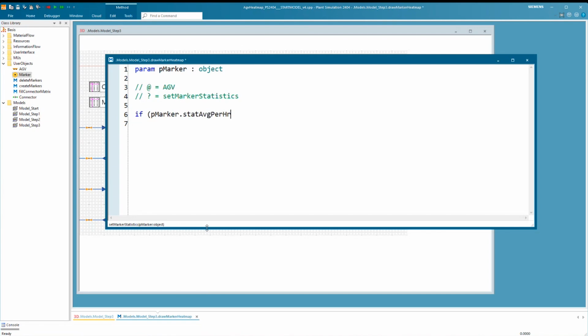So if my average number per hour is less than, I don't know, 80 AGVs, then I want to use a certain color. Else, if less than 130, I use a different color, and then I have a standard color if it's even more than 130. So if I have less than 80 AGVs, that's not a lot of traffic, so I want to make my marker green.